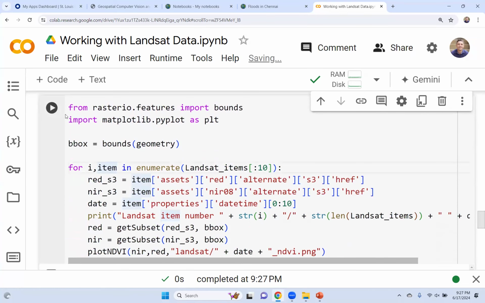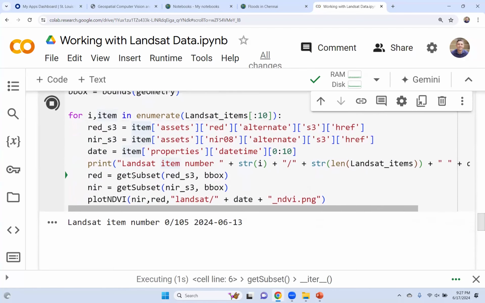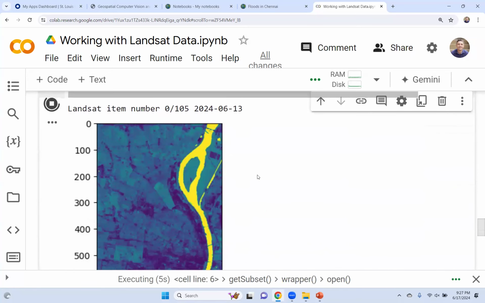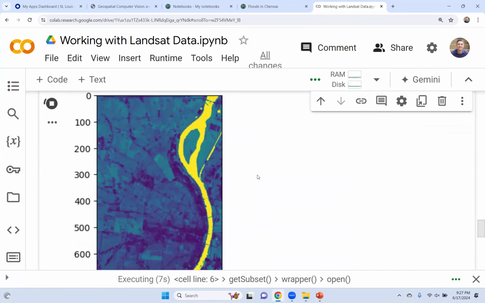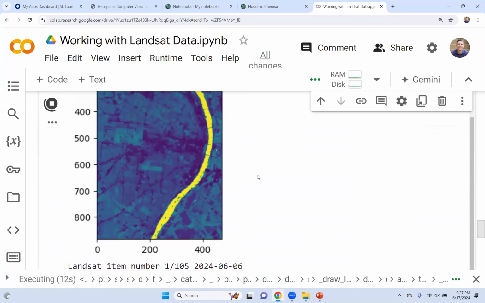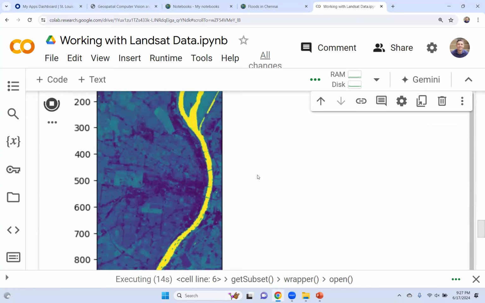So basically, I'm just going to use these functions to start reading the data, calculate this NDVI index, and plot these NDVI indices. So now we are getting this greenness index, and these are all the scenes that conform to the bounding box I created.